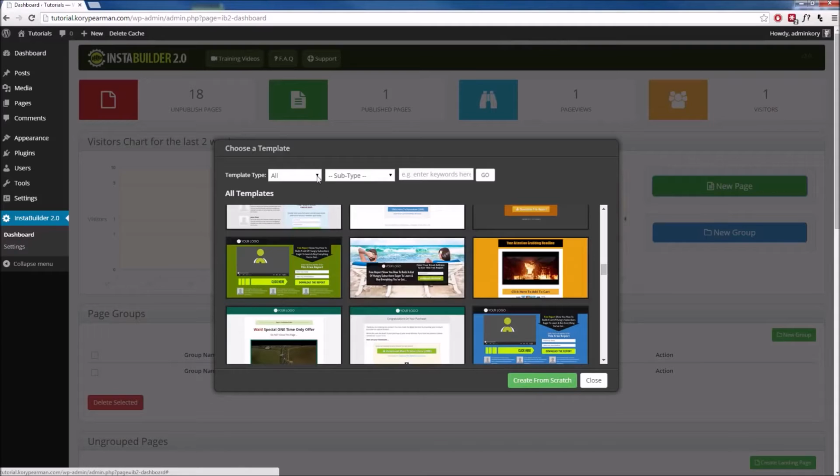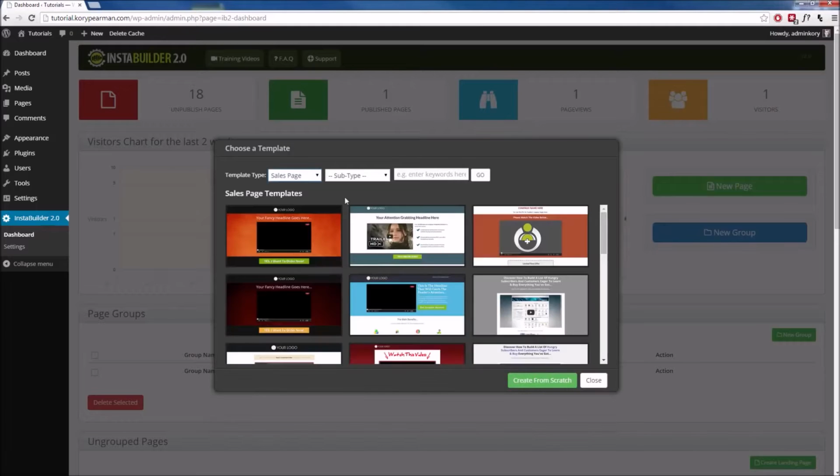At the top here, we have filters that we can apply. We can sort this by sales pages, squeeze pages, launch pages, webinar pages, coming soon pages, or other, and other usually consists of thank you pages and download pages and such. Once we choose a filter here for sales pages, for example, it's going to reload with just the sales pages.